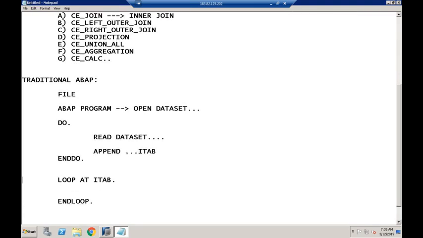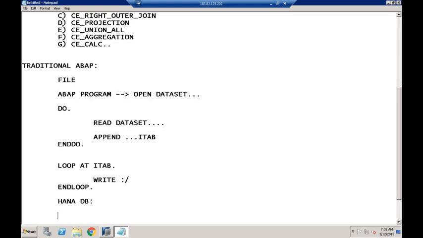We'll use this internal table data for reporting purpose. Means we'll use some write statement or some ALV technique to display the data. This is traditional ABAP. So if you take our HANA database, what will you do? You are saying that the data is there in the file. Assume that the data is there in some Excel file.